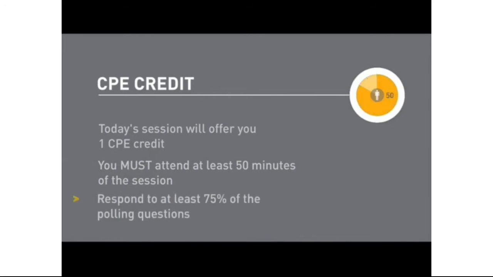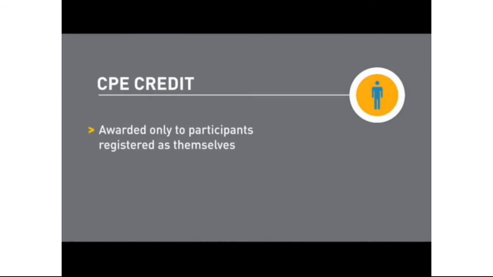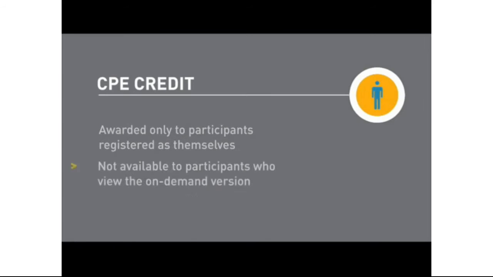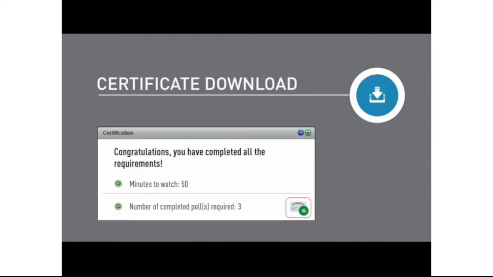CPE credit can be awarded only to participants registered as themselves and is not available to participants who view the on-demand version. We'll track your progress and alert you when you've earned CPE credit. You can then click the certificate icon to open a PDF file you can save to your computer. We'll email a copy of your PDF certificate in 2 weeks if you can't download it today. As a reminder, the presentation you're about to see is not legal, investment, or accounting advice. We encourage you to seek the counsel of a professional service provider to apply this content to your specific circumstances.